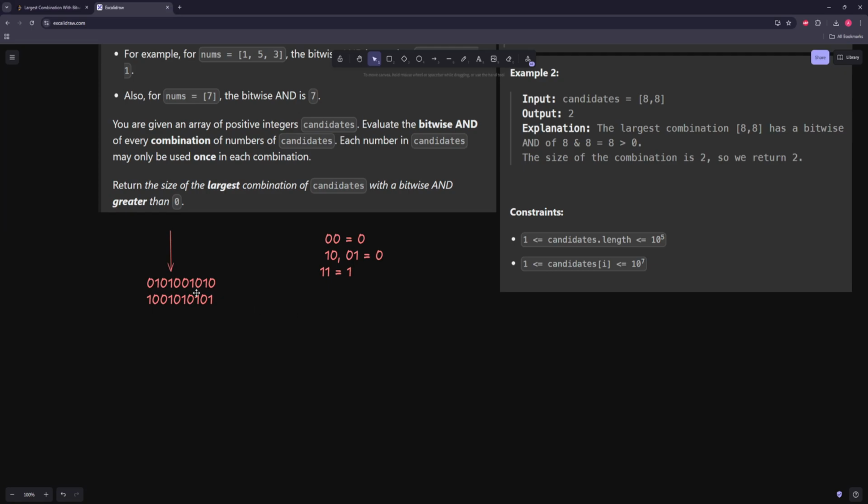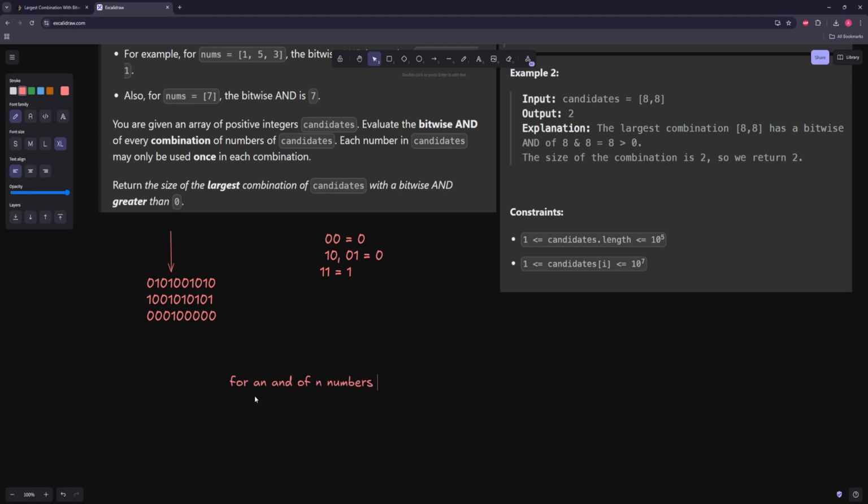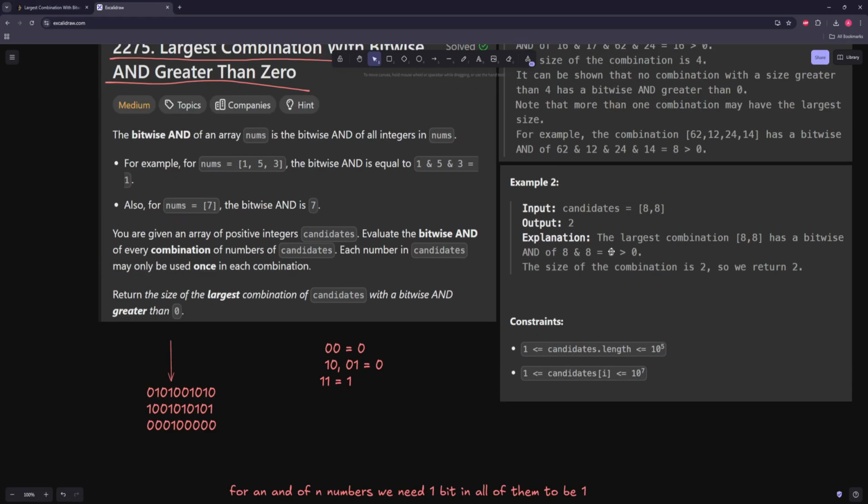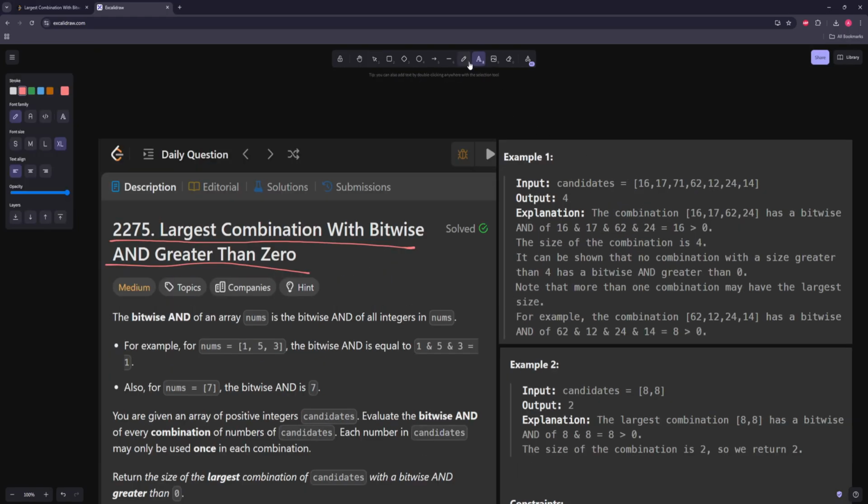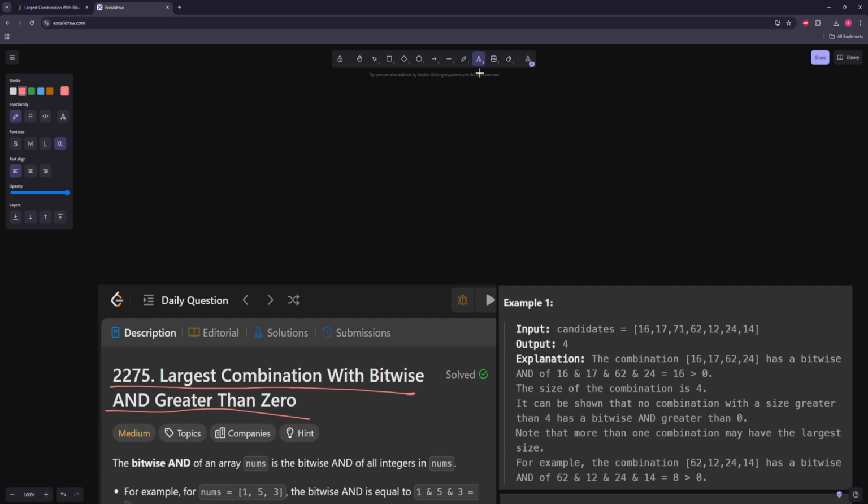If you have 3 numbers, it's the same thing. You're going to AND all 3 of them, and you need a 1 bit in all of them to be non-zero. In this case, there's a 1 everywhere here. And if this didn't happen, then this would be 0. So basically, for an AND of n numbers, we need at least 1 bit to be a 1 in all of them, and it has to be in the same location. The same location bit for all of them has to be a 1. And that's what we can use. So what we can do is go through this array and record the location of a bit and if it's 1 or not.